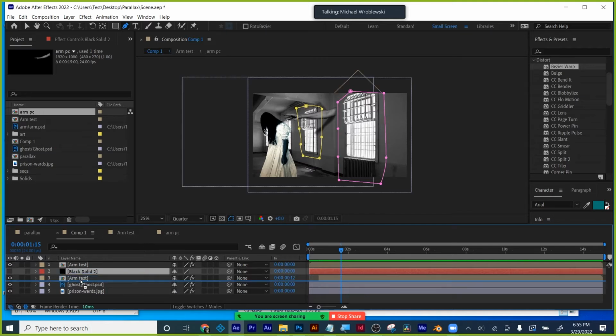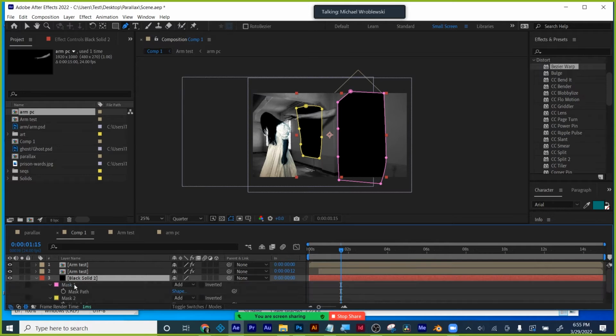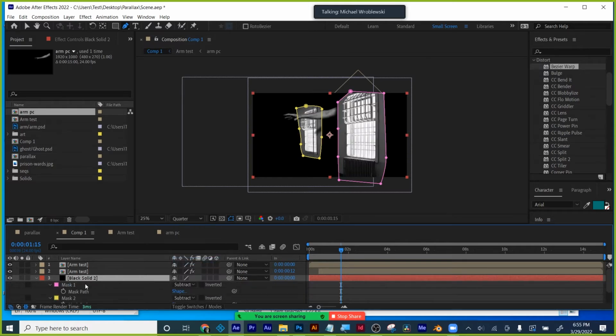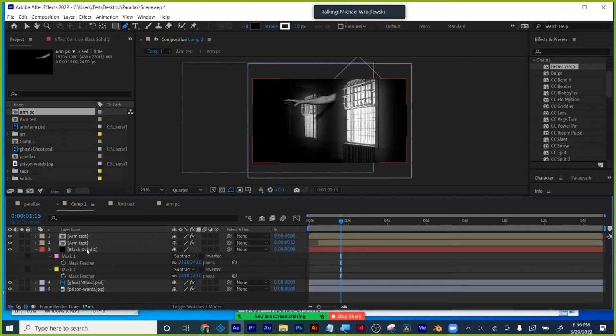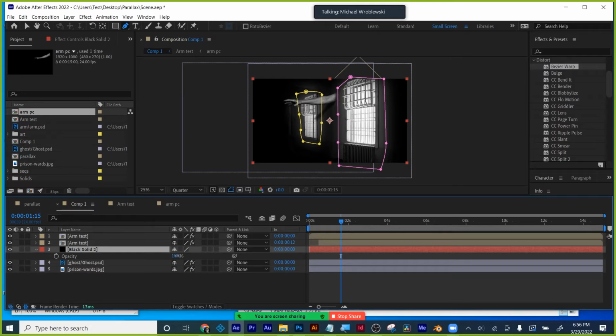So I'm going to put this below both arms, turn it back on, hit M, change this to subtract. I've got both of them selected, so I'm going to press F for feather, both of them at the same time. Let's feather that out a little bit. Okay, good. So now I go T for transparency.